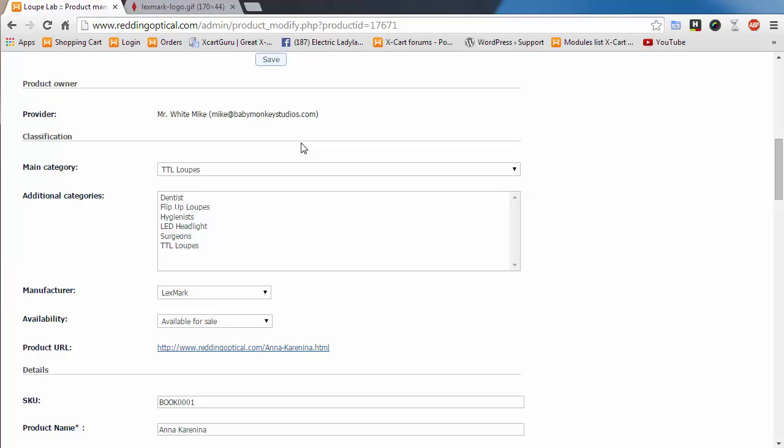In this case, it says Mr. White Mike, which is me, and that is because I actually installed this copy of Xcart, and I am the primary administrator because I started the installation. That's why all the products are set to me right now. Now, if another administrator logged in and created the product, then they would be the provider. But again, all administrators in a standard installation can modify all products, so who the provider is doesn't really matter.